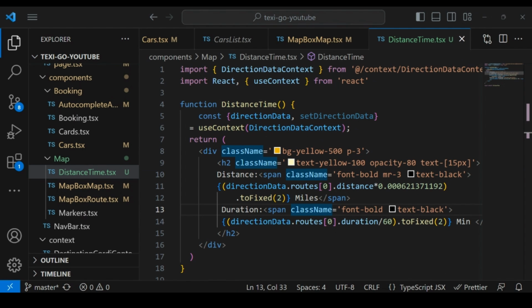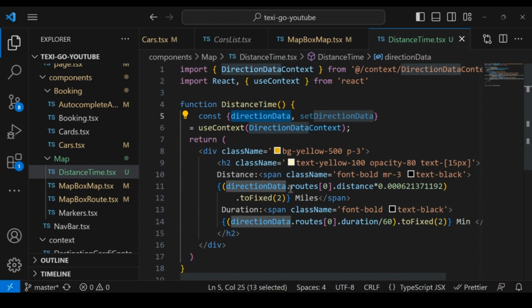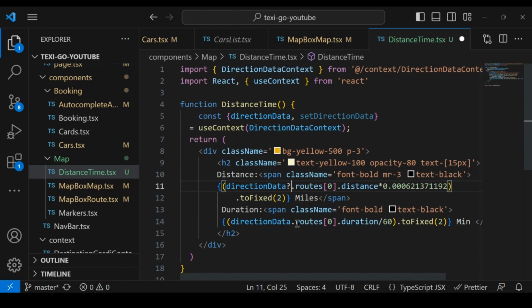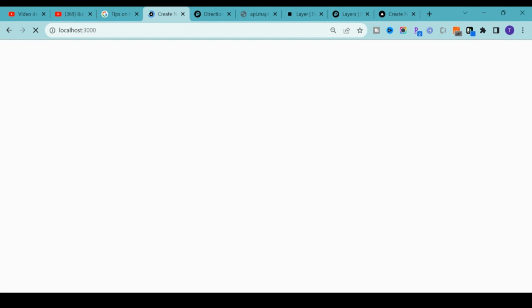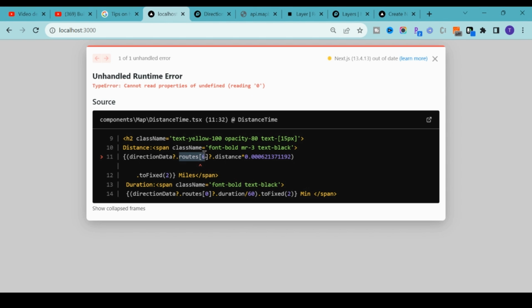So let me check, because what we can do, we can show this distance and direction data, because right now we don't have direction data, and that's why we are getting the error. You can define it here like this. I'm not sure whether this will work or not, because it will say the optional field and it will avoid this error. But if you see, we still have the error.